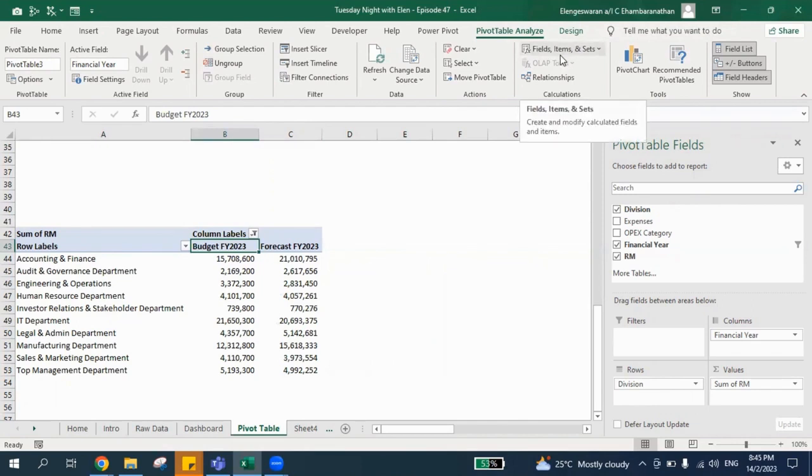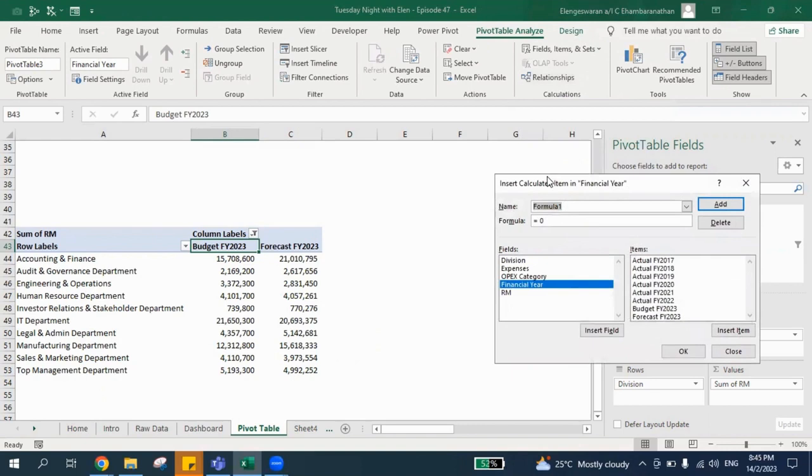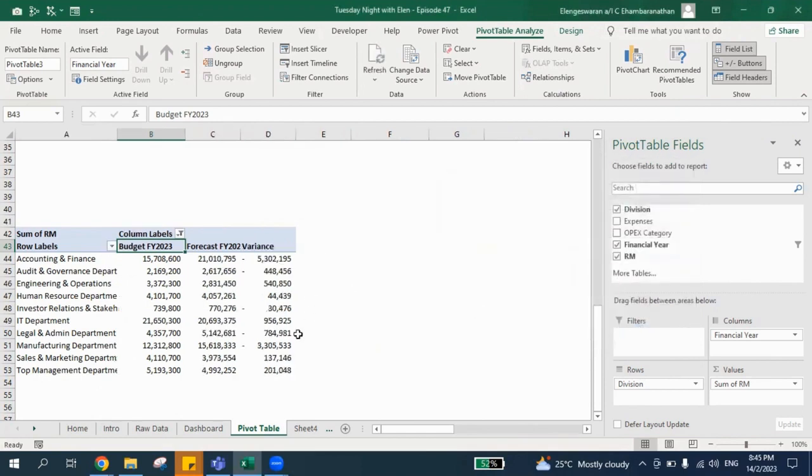All right, so what you do is you click this, calculate item. Once you click on calculate item, a box will appear. In this box, the name will be variance of budget 2023 and forecast 2023. The formula will be budget insert minus forecast insert. So budget minus forecast, you get your variance. Variance means difference. Then I add, and I press OK. So now you have your variance.